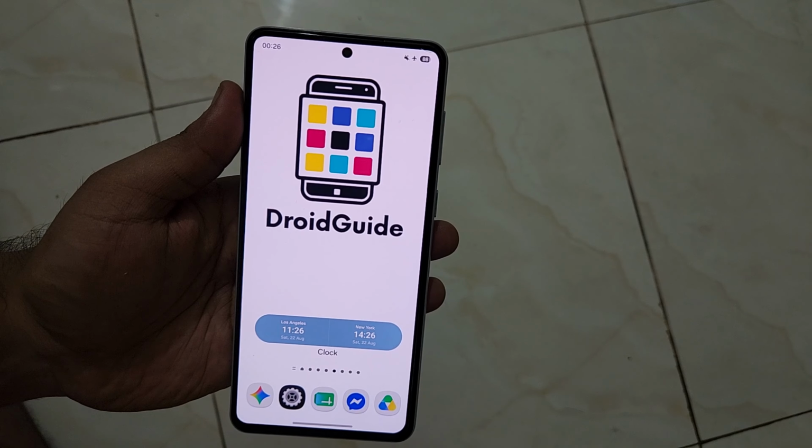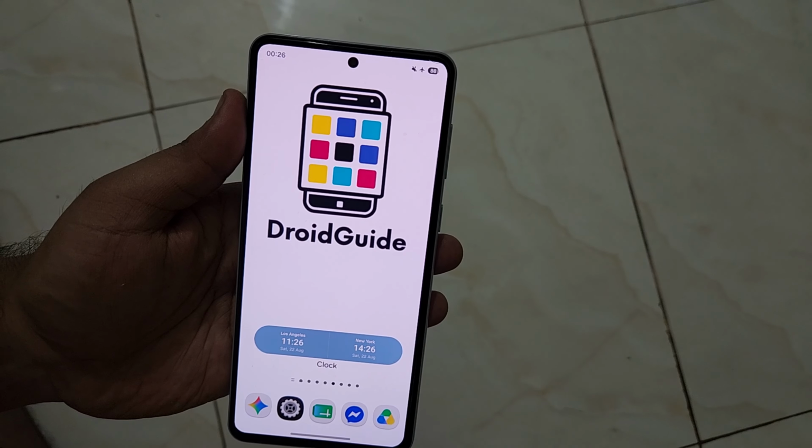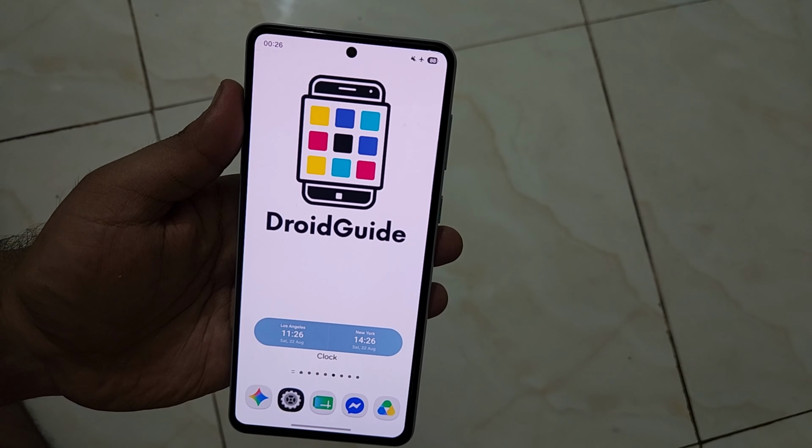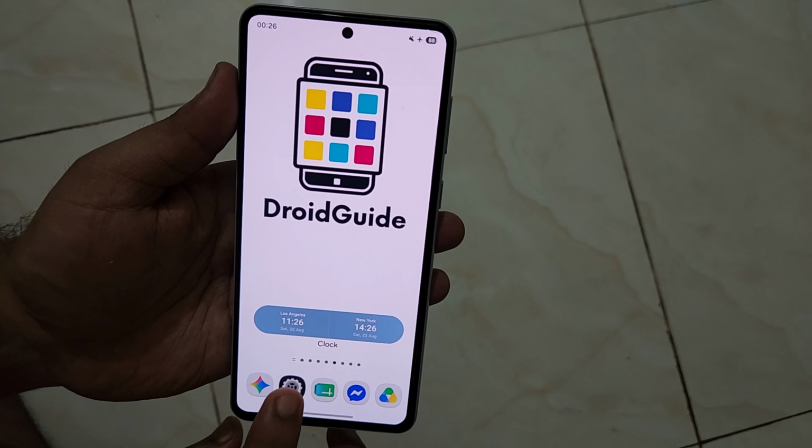Welcome back guys. In this video I'm going to show you how to check if your phone is 4G or 5G. In this video I'm explaining two easy methods, you can follow them to check 100%. Let's jump right in. First go to settings.